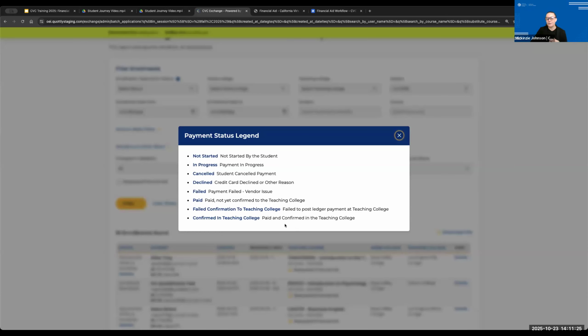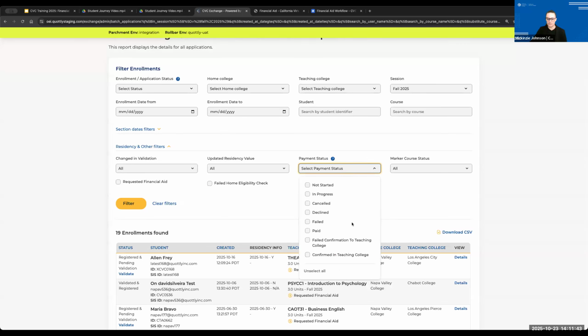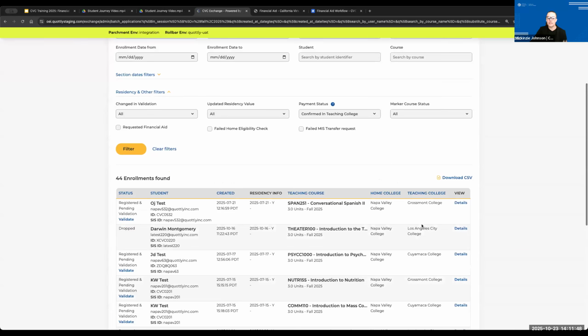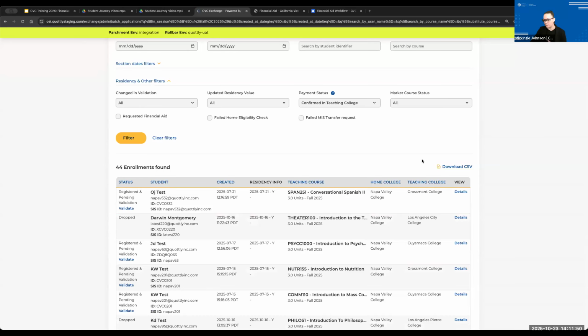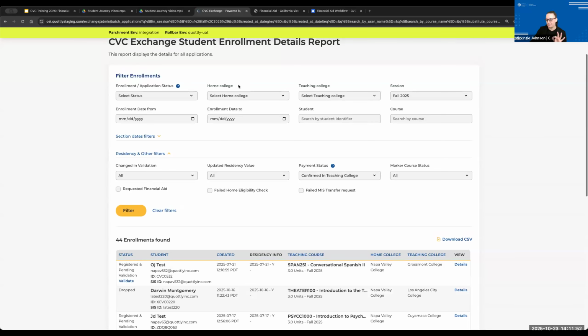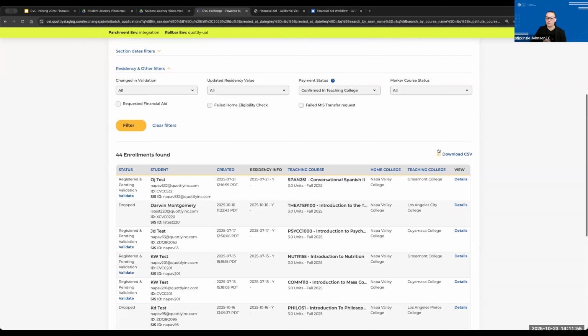What I'd like to highlight, and what can be confusing, is if you are using this, please note that paid is not the final status that we are looking for students. Paid means we're still waiting for a confirmation from the teaching college. So the final status that you'll want to search for is confirmed in teaching college, which we can do here for any student in fall. And it looks like we had 44 students that successfully completed payment in that term, again, for all colleges and tests. And we could download that report if we wanted to go into more detail as well.